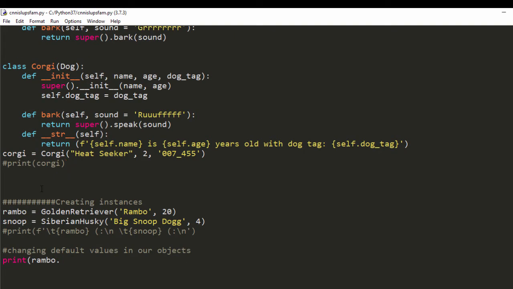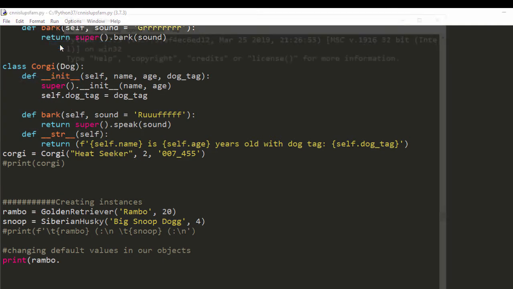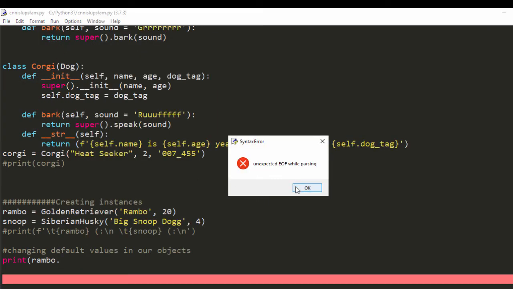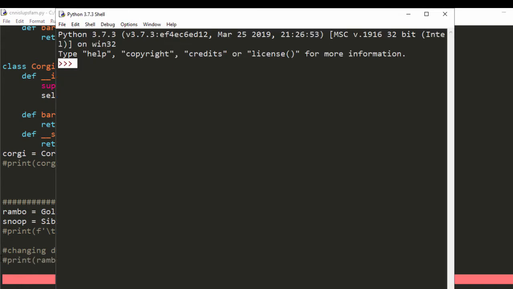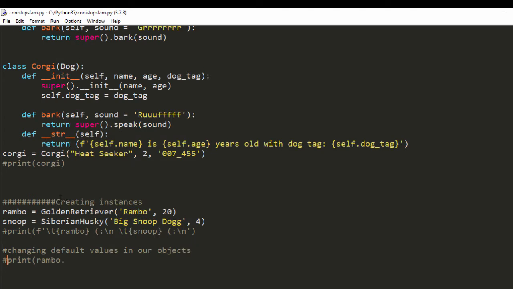Yeah, that's okay. Let's just go ahead and save that and run it. Oh, we have an end of line. Oops, sorry about that guys, I haven't finished writing that. So yeah, okay, we're good. So let's just say Rambo dot bark, and let's change that to bow wow wow, yippee yo yippee yay, bow wow wow.